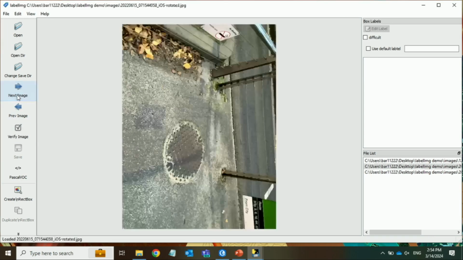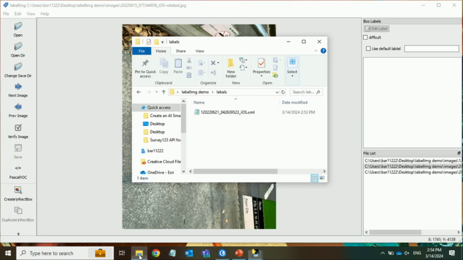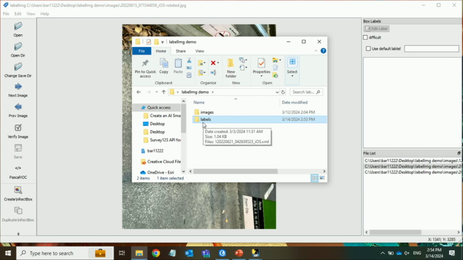And then I can progress through, create annotations for each photo in my photo collection, and then eventually I'll have one label file for each image in my photo collection, and that entire folder is going to be my training data set.